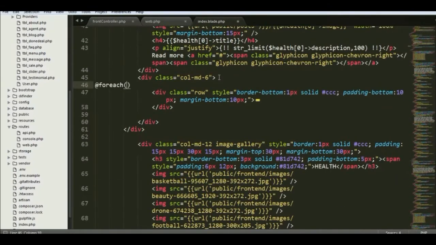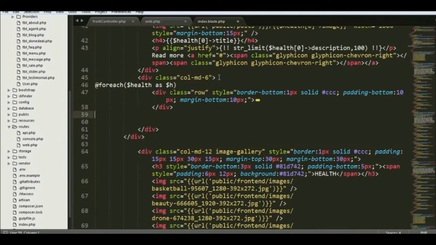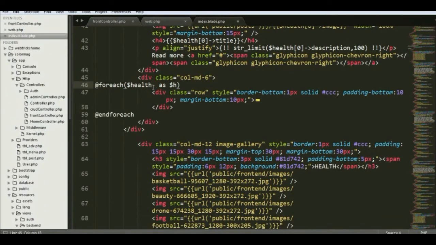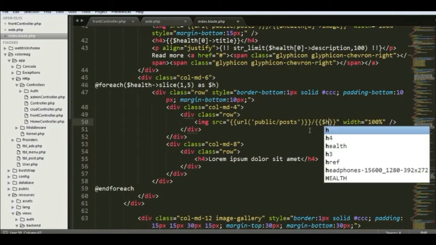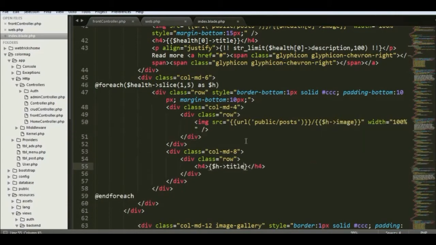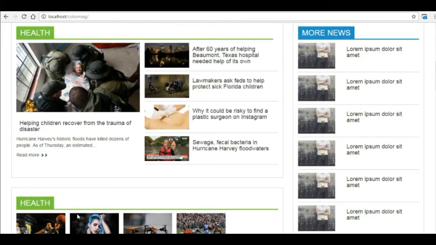Yeah, that's done. So now we go with the repetitive divs there and keep only one of the div and use for each. We can use slice, right? And define the starting array index, that will be 1 because the first one is gone, right? And the number of data behind that in comma. Refresh the browser and you can see all the posts there, right?